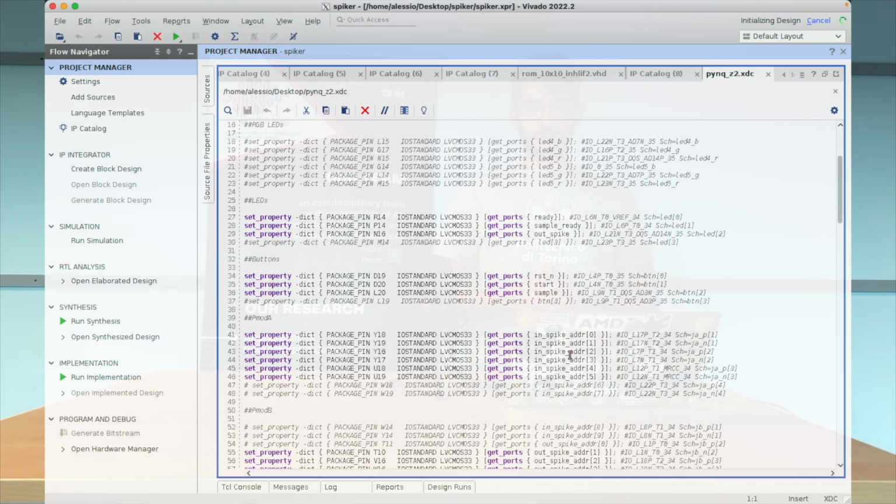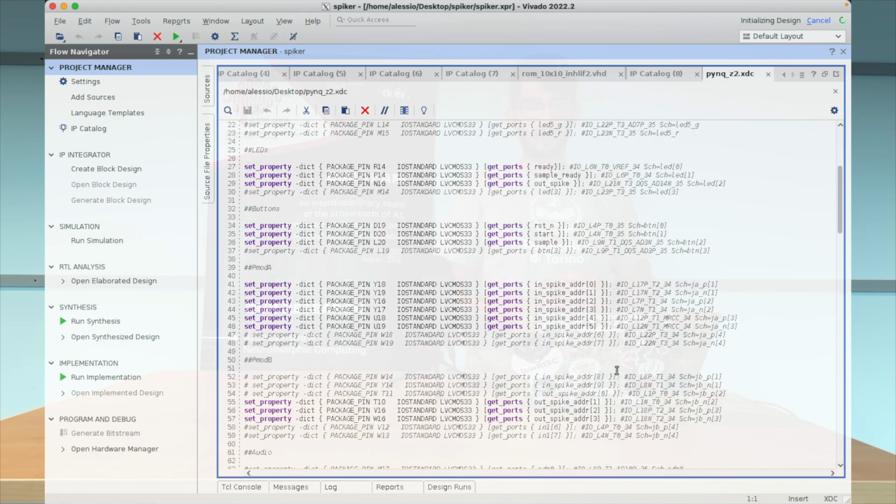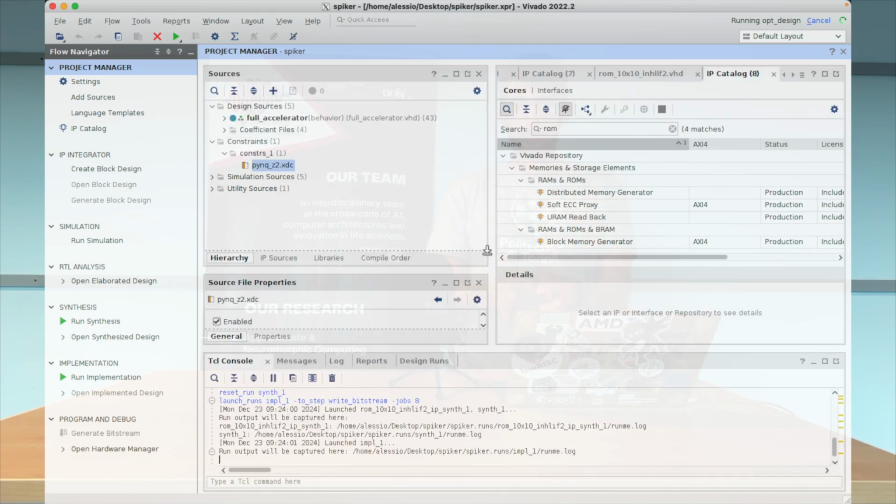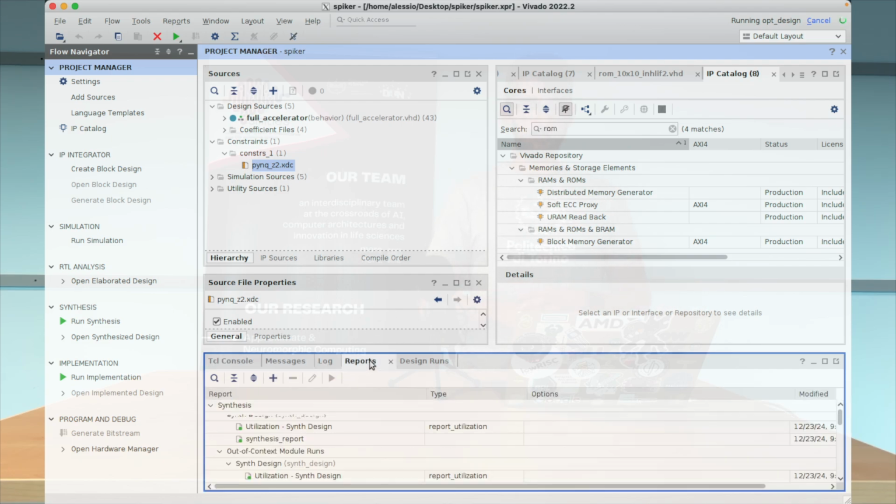Then all the control signals like reset, start and sample are mapped to buttons, and the input spike address and output spike address are mapped on PMOD ports in order to send these values and to select the input spikes one by one and the output spikes one by one. So this is the way in which you map internal signals to I/O signals on the board, and this allows you to map the architecture on a physical board.